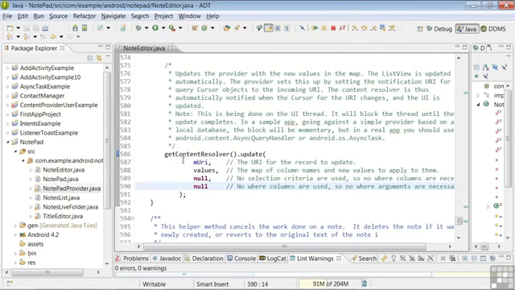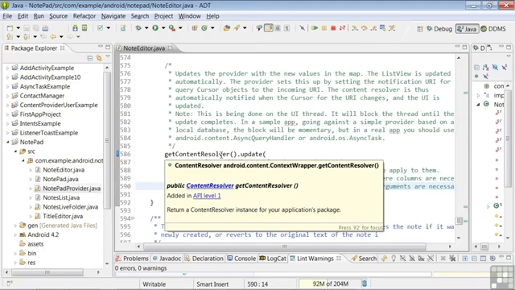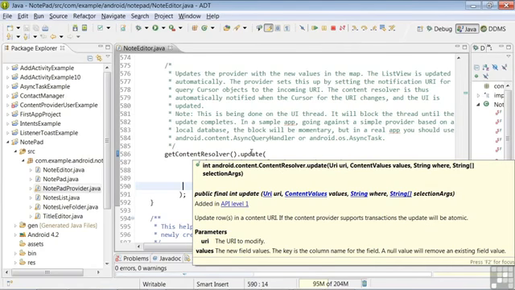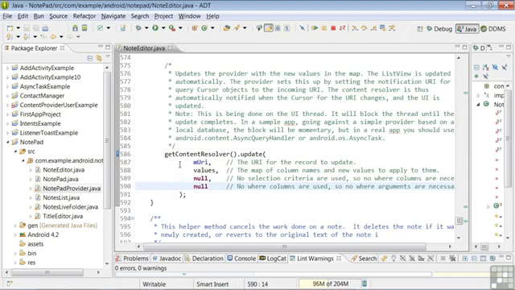It's a sequence involving 2 methods. The first is the getContentResolver method that returns a content resolver instance for your application's package. The second is the update method in the content resolver, and it uses 4 parameters. The first is a URI indicating the record to update. The second is a content values variable indicating the column names and values to apply. And the third and fourth that would indicate a selection criteria, but they're left null because the URI specifies a single record in this case.